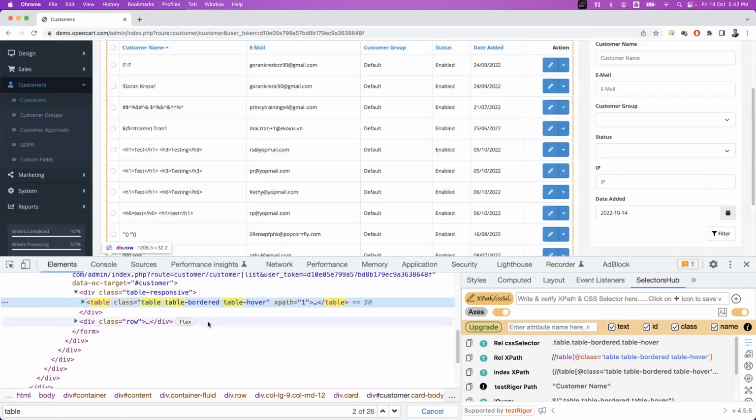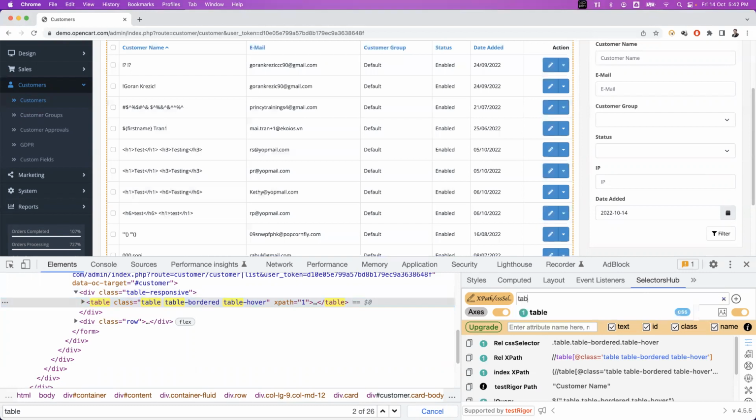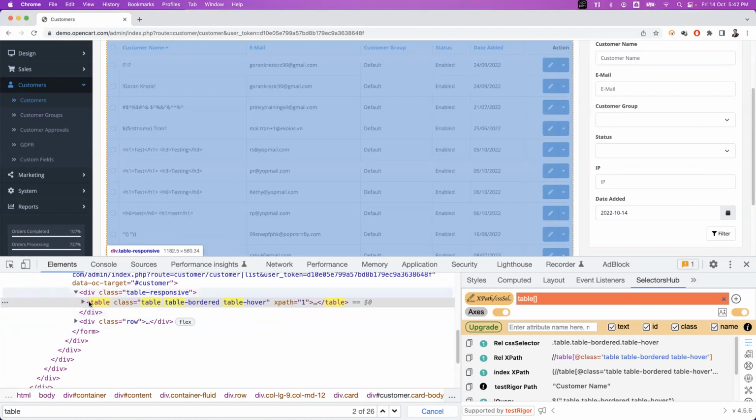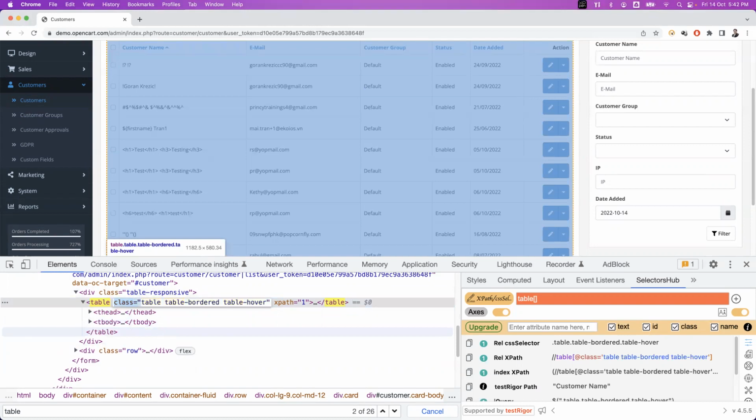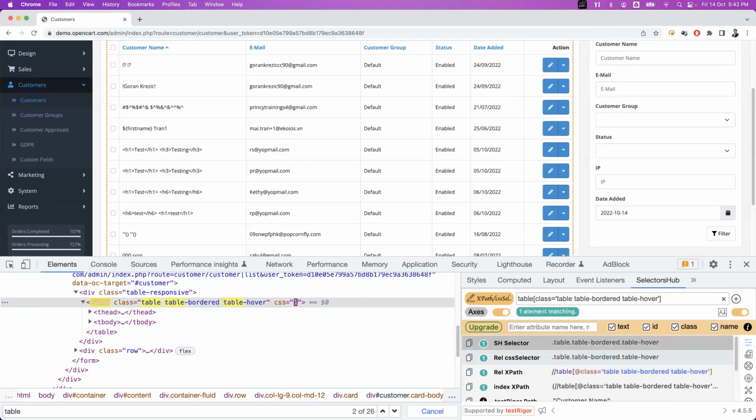Let me write the proper selector to get this table. So how to write this selector? Let me write table, and inside the table, we can specify any attribute. Currently we have a class attribute, right? So let me use this class attribute along with the table tag. So first we need to get the table from that. Let me specify class equal to table-border table-hover. This is actually the name of the class. Now one element is matching.